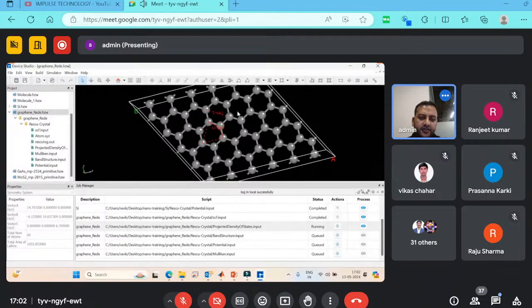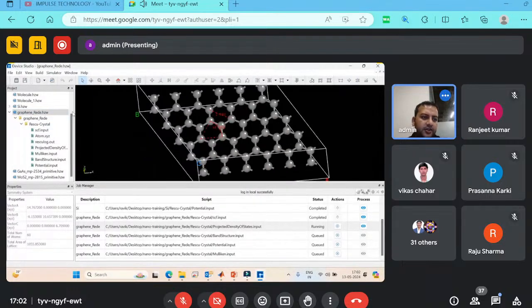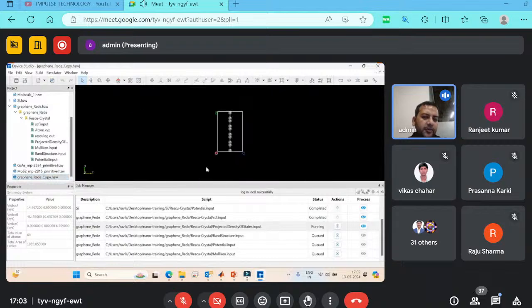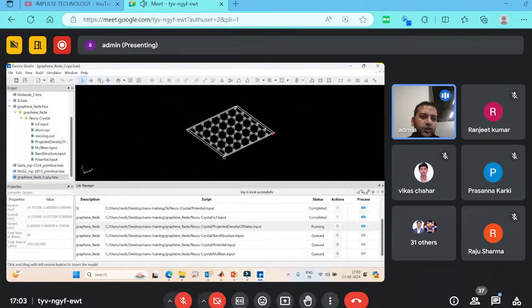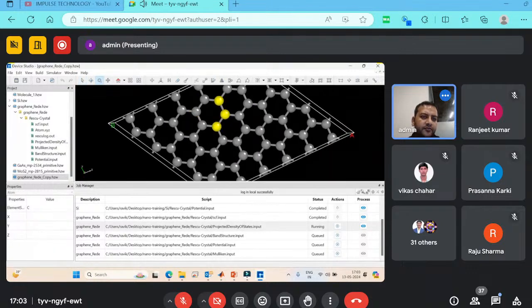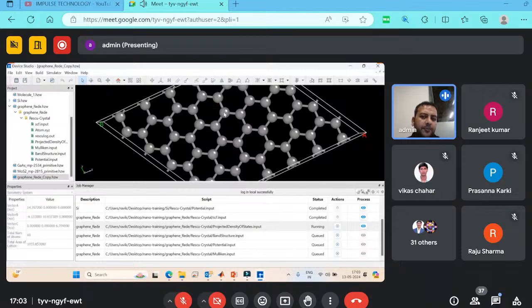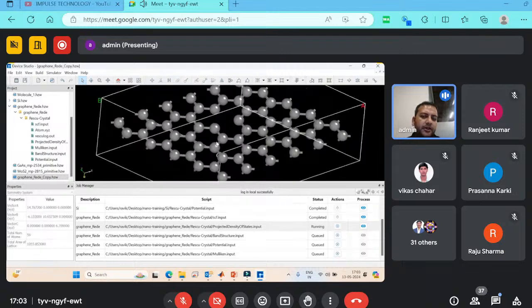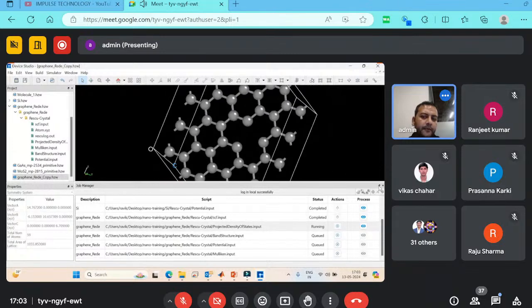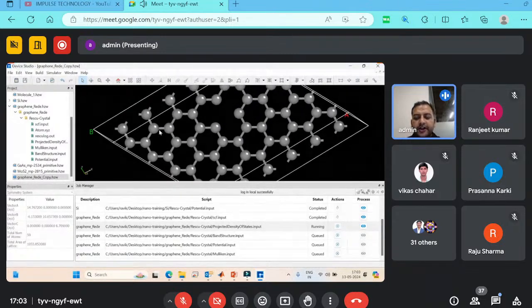To create the defect, if you want to make the same kind of graphene, I can right click and click on copy, and then a new similar graphene structure will be created with a different name. So this is another same graphene structure which I have created. If you want to create the defect, you can simply click the particular atom and press the delete button. Once you press the delete button, the atom will be deleted. This is the deleted atom. So the defect can be created like that.